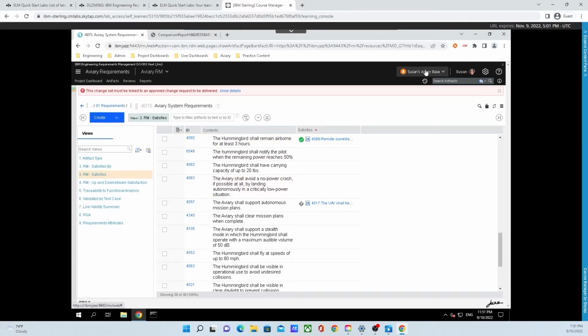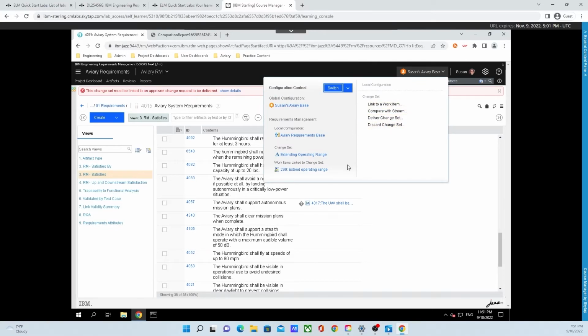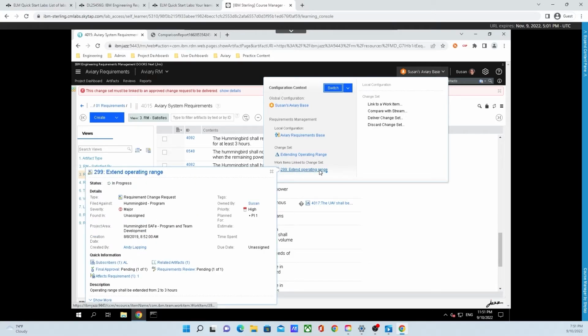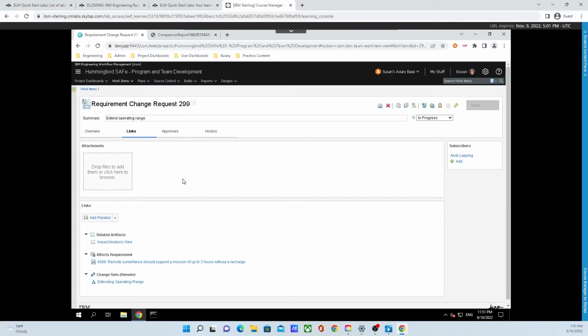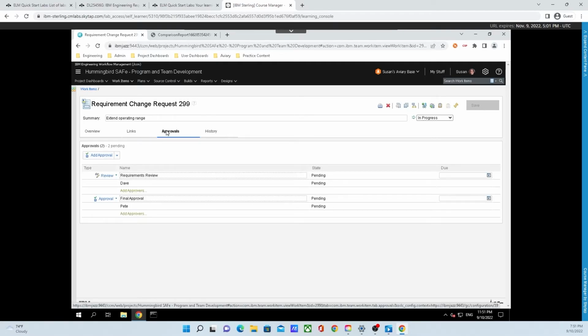Click on Susan's Avery Base, then navigate over to the left-hand corner of this little menu to our work item that is 299 Extend Operating Range, and click on that. Head over and click on the Links menu that is to the right of Overview, and note that underneath Change Sets, Existing Operating Range has been populated there. Finally, to the right of Links, click on Approvals. Take a look at it: there are several approvals required from Dave and Pete before this change set can be approved.